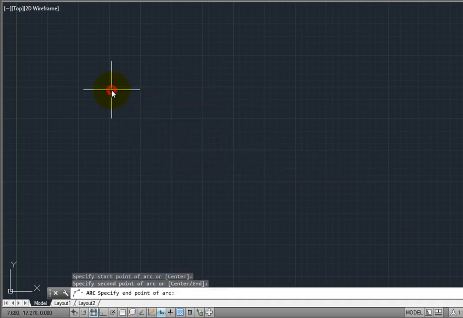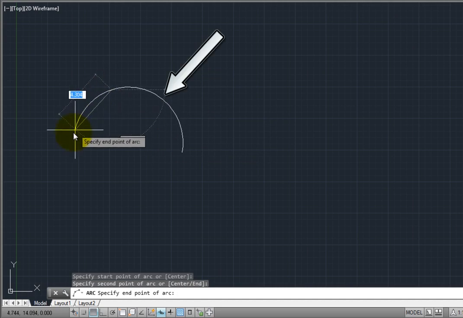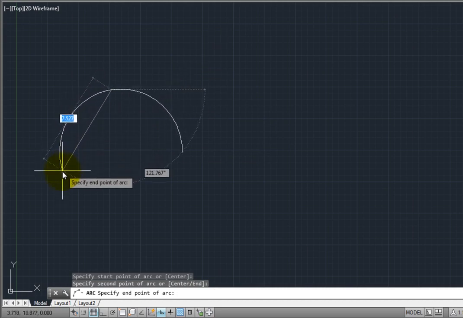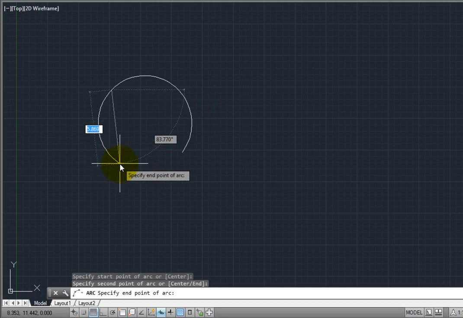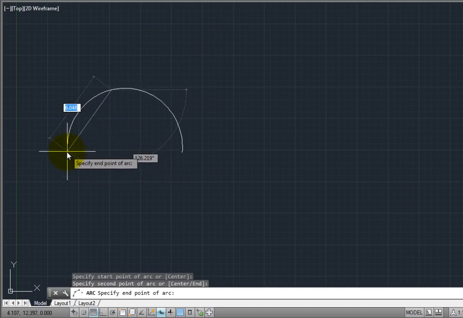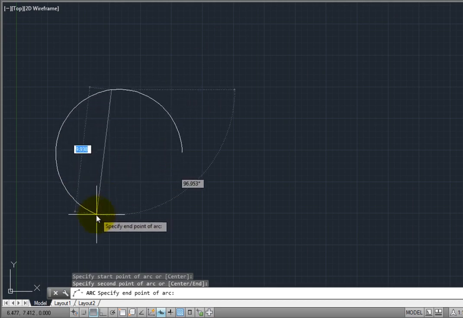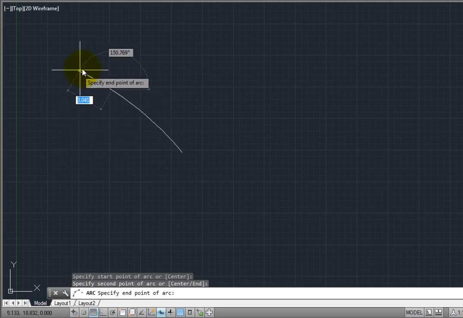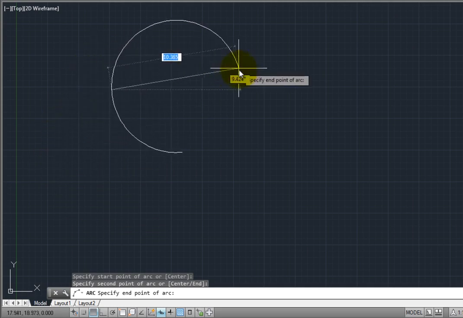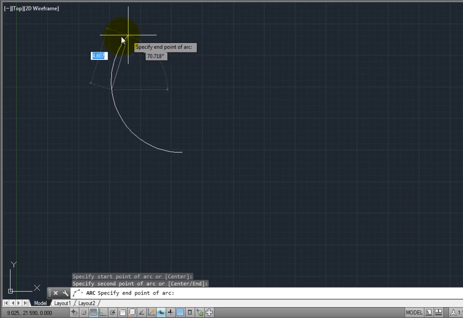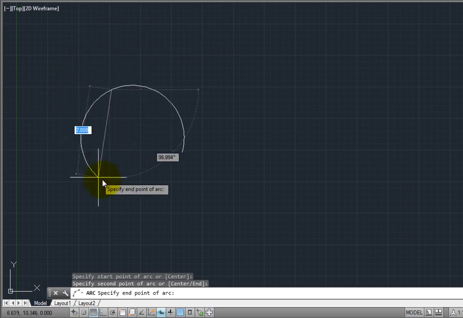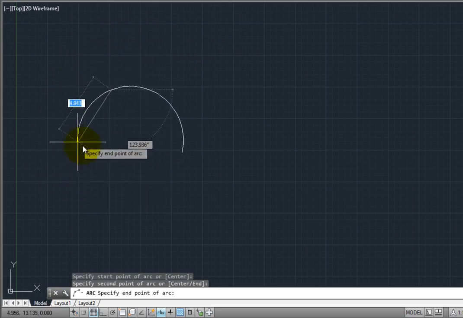As soon as I specify that second point, I can see a preview image of the arc. As I move my cursor, the preview changes so that the arc extends from the start point and through the second point to the position of the cursor. The first 2 points remain fixed, and it's the third point, the end point, that completes the creation of the arc.